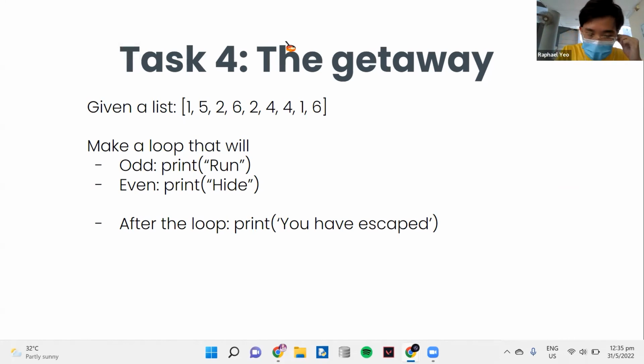One hint that I will give you guys is that you have to use conditionals within the loop. Okay, because you're comparing the numbers, whether it's odd or even, and so you need conditionals within the loop to check for that criteria.